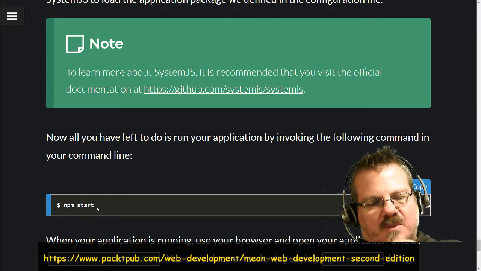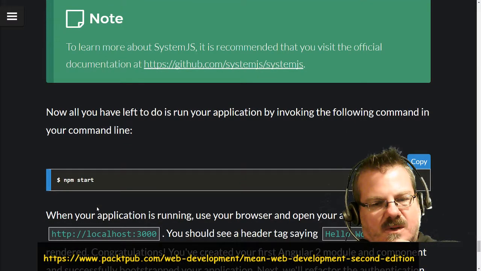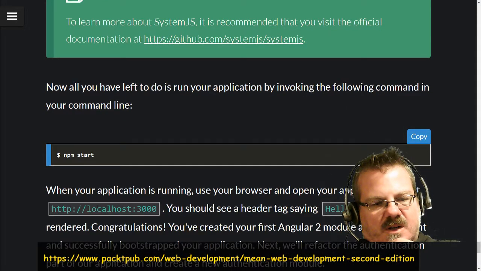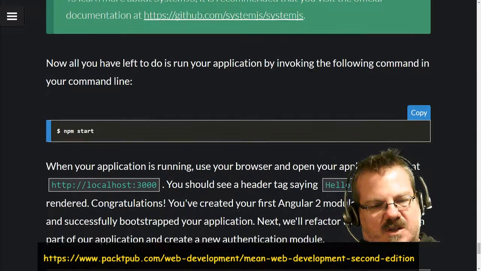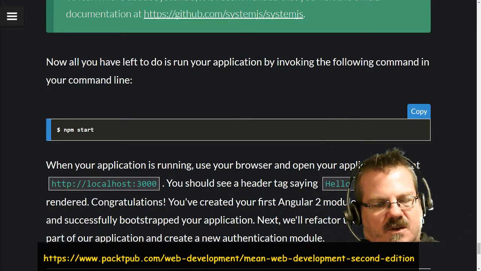When your application is running, use your browser and open your application URL at localhost 3000. You should see a header tag saying hello world being rendered. Congratulations, you've created your first Angular 2 module and component and successfully bootstrapped your application. Next, we'll refactor the authentication part of our application and create a new authentication module.